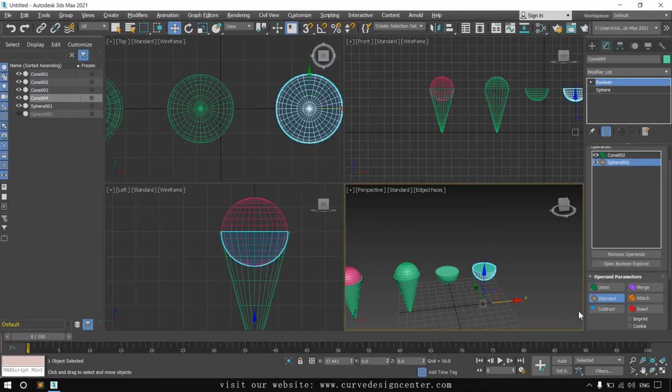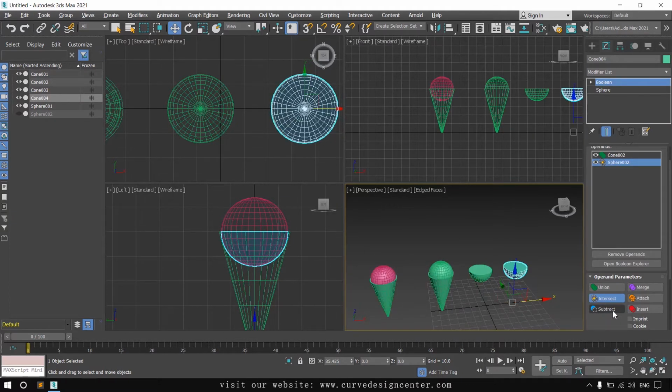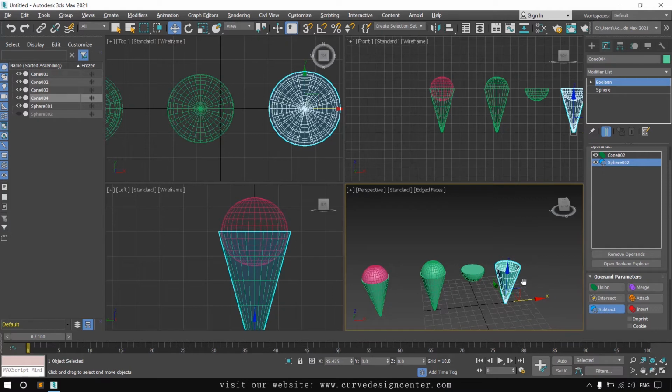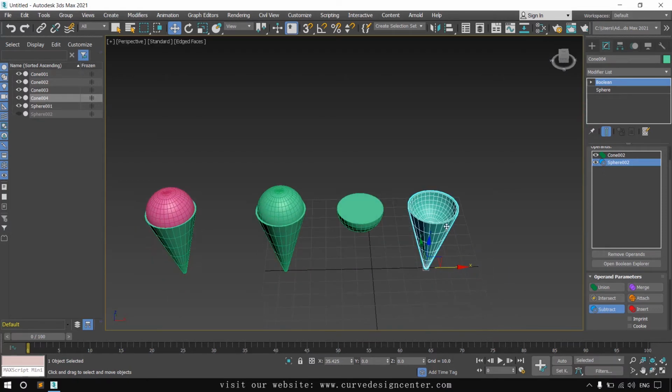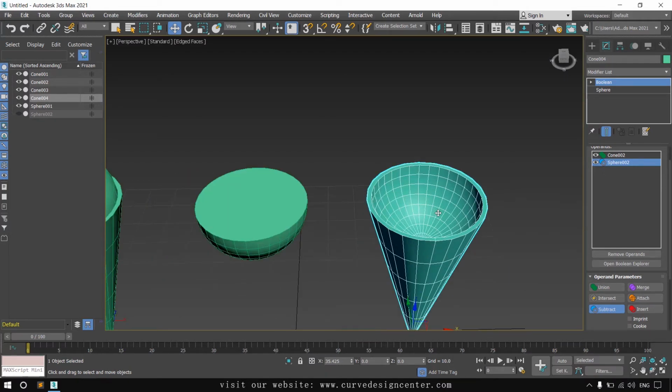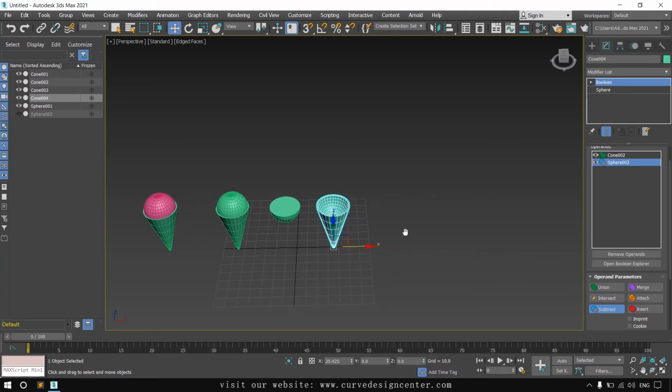and this time I choose subtract. By using this operand, object A is deleted by object B. So I click on this. So the overlapping or intersecting area is deleted like this. Now I create 3 duplicate copies.